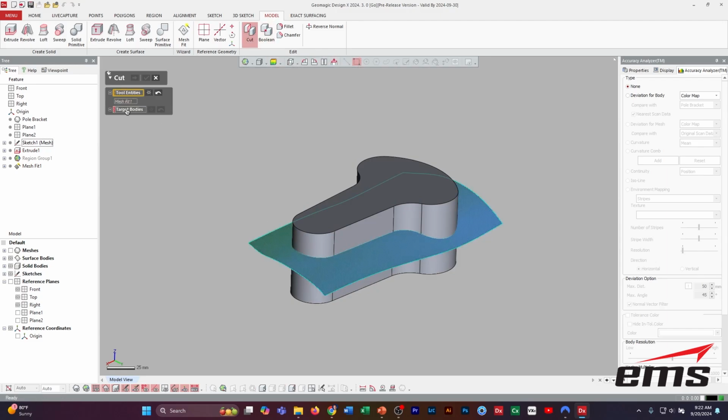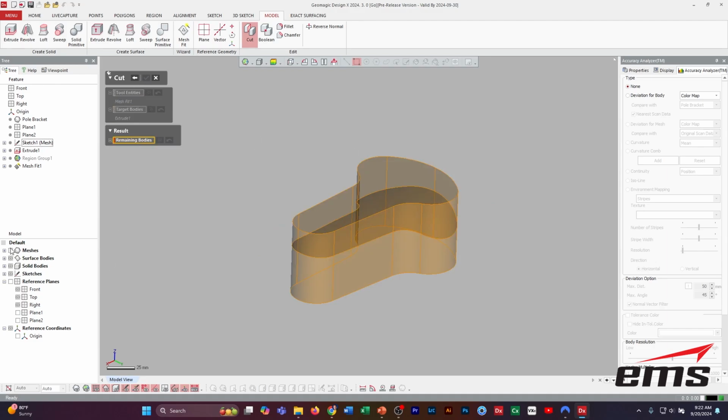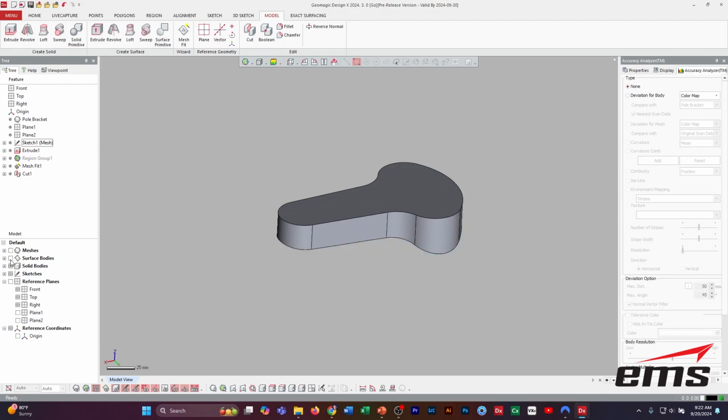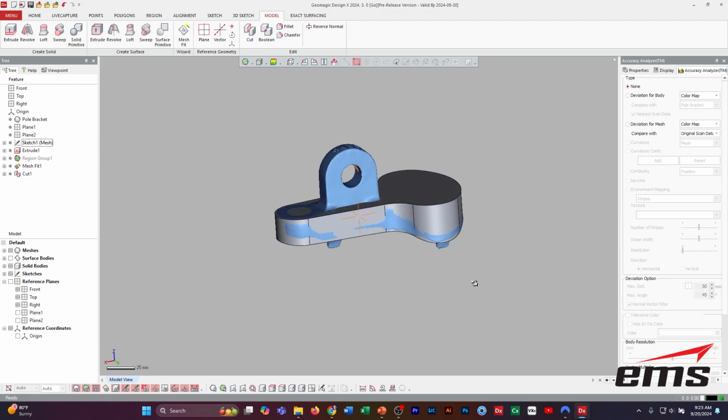The tool entity will be that surface. The target will be that. And we are keeping, let's turn our mesh on just to double check. We are keeping the top, okay? So there we go. So we've got really our first major feature. Let's turn our mesh back on.